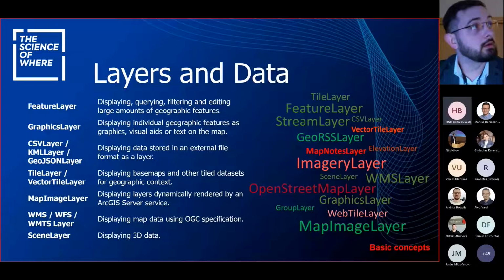For example, feature layer data is stored in ArcGIS Online or ArcGIS Enterprise. It is used for displaying, querying, filtering, and editing large amounts of geographic features. Another example is a graphics layer, whose data is stored in the temporary browser's memory, and it's used for displaying individual geographic features as graphics, visual aids, or text on the map. Another example is a CSV, KML, or JSON layer, whose data is stored in a file, and that file can be displayed on your map.